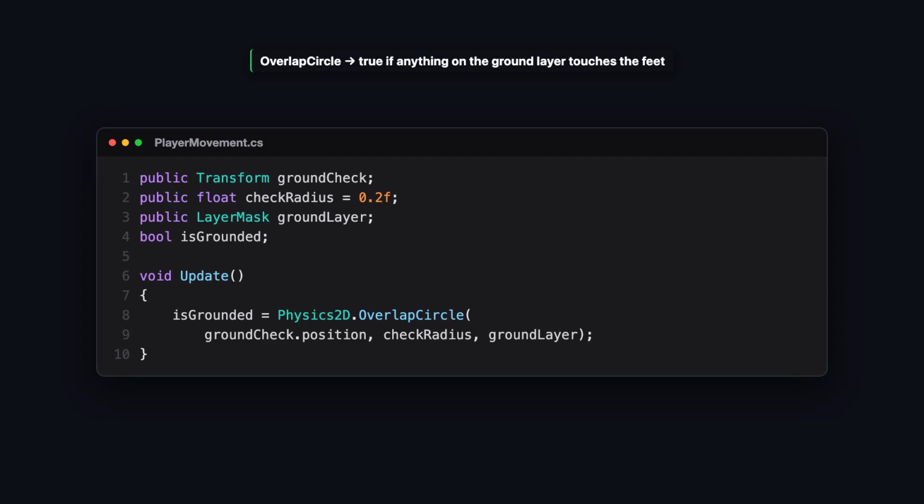Then, every frame, one line. isGrounded equals Physics2D.OverlapCircle, at the ground check position, with our radius, filtered to the ground layer. OverlapCircle draws a tiny invisible circle at the feet and asks, is anything on the ground layer touching it? If yes, isGrounded is true.